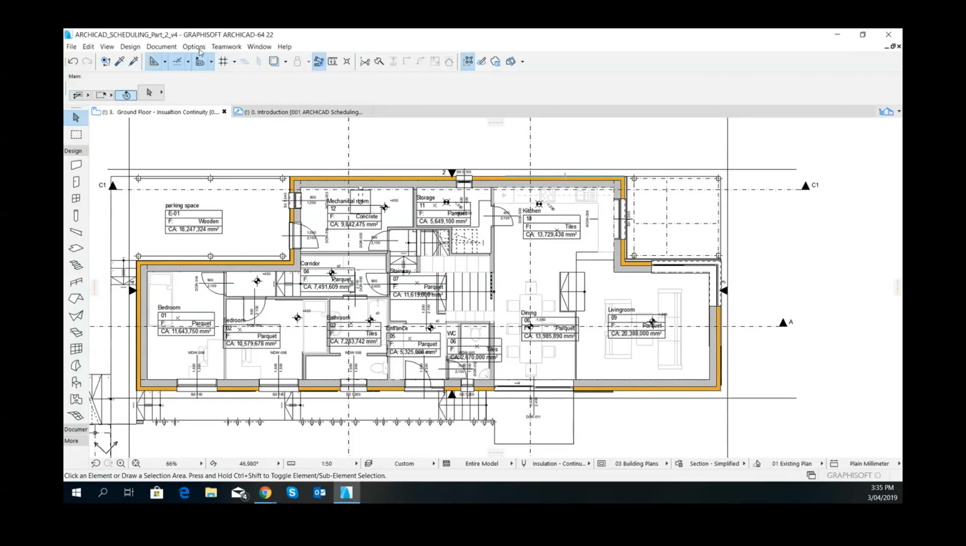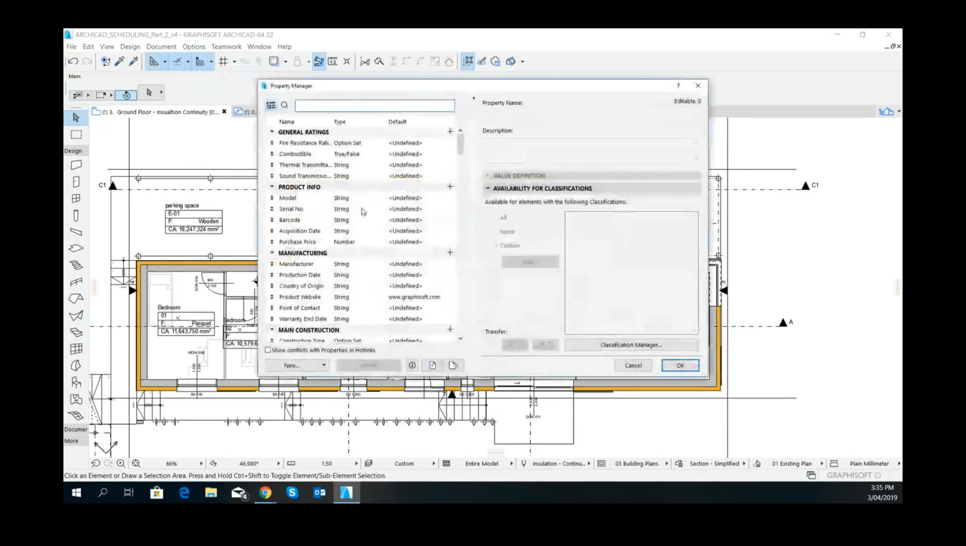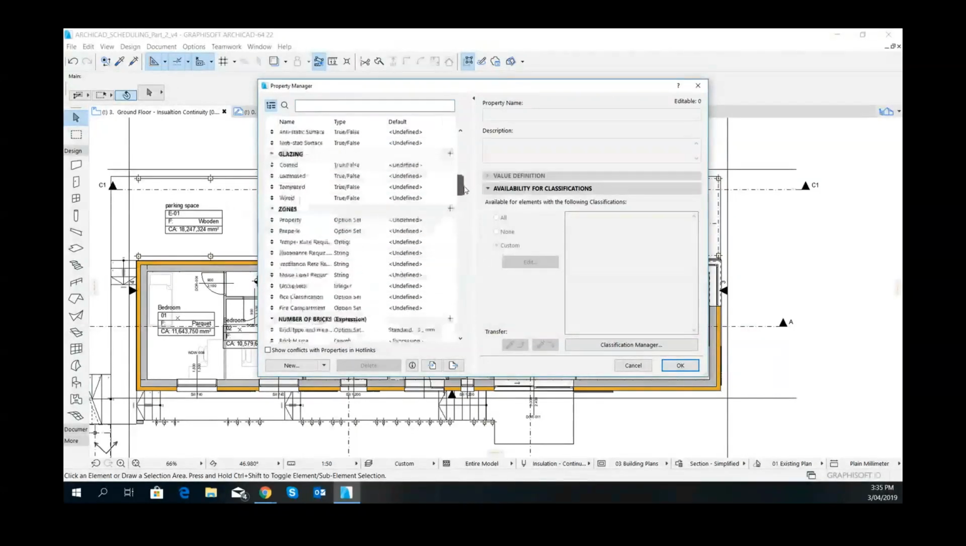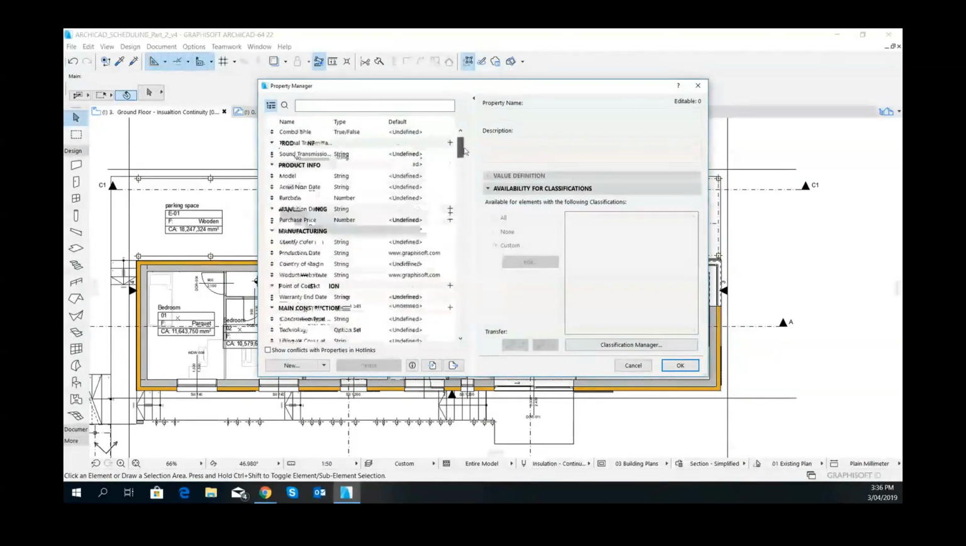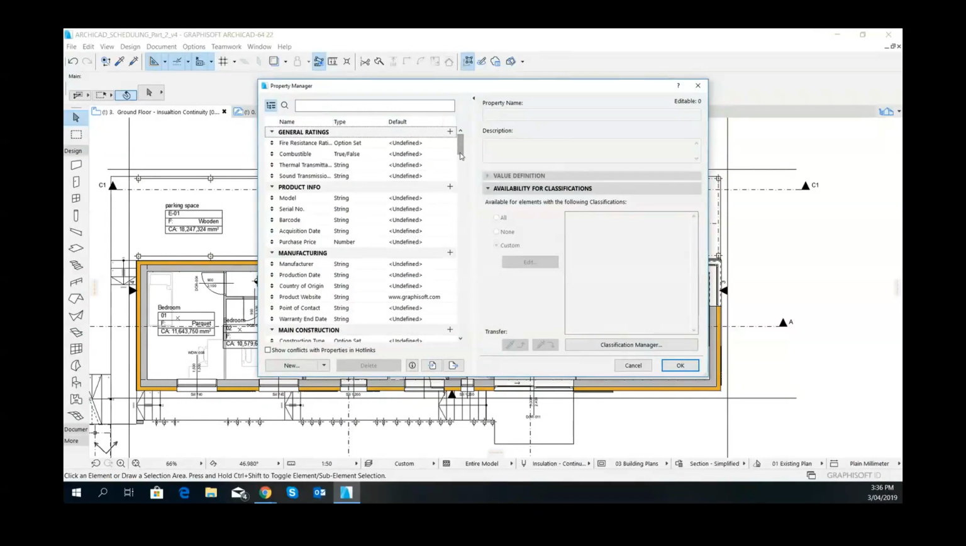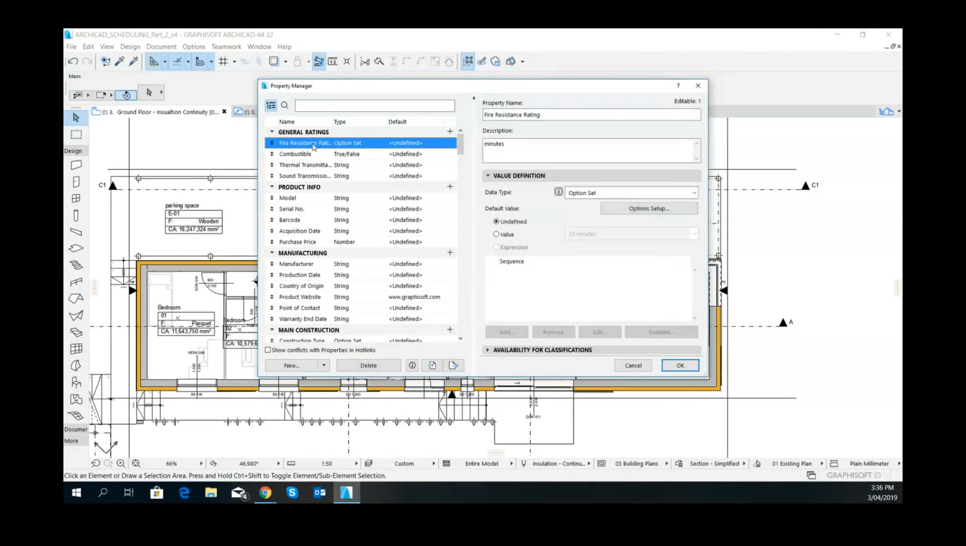So these are found up here, property manager and classification manager. The property manager is where we can set all sorts of information that's going to go into our object or element, depending on what it is. This one here is already set up with a whole lot of properties. If we were to take one, for instance, say this fire resistance rating.